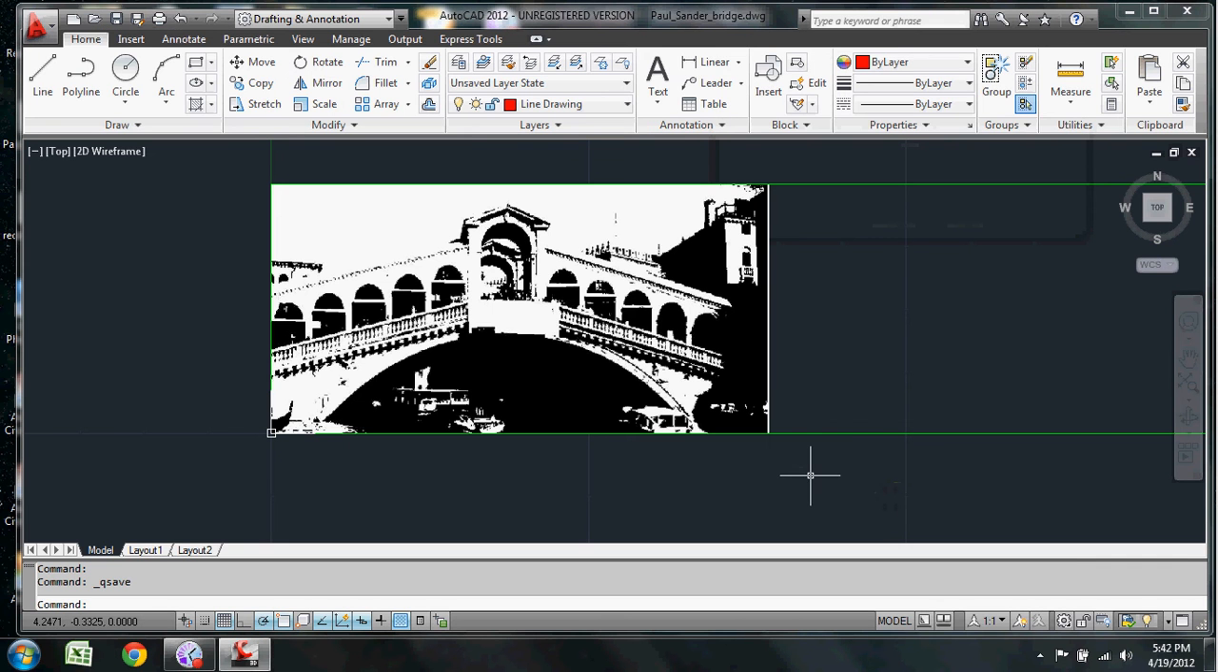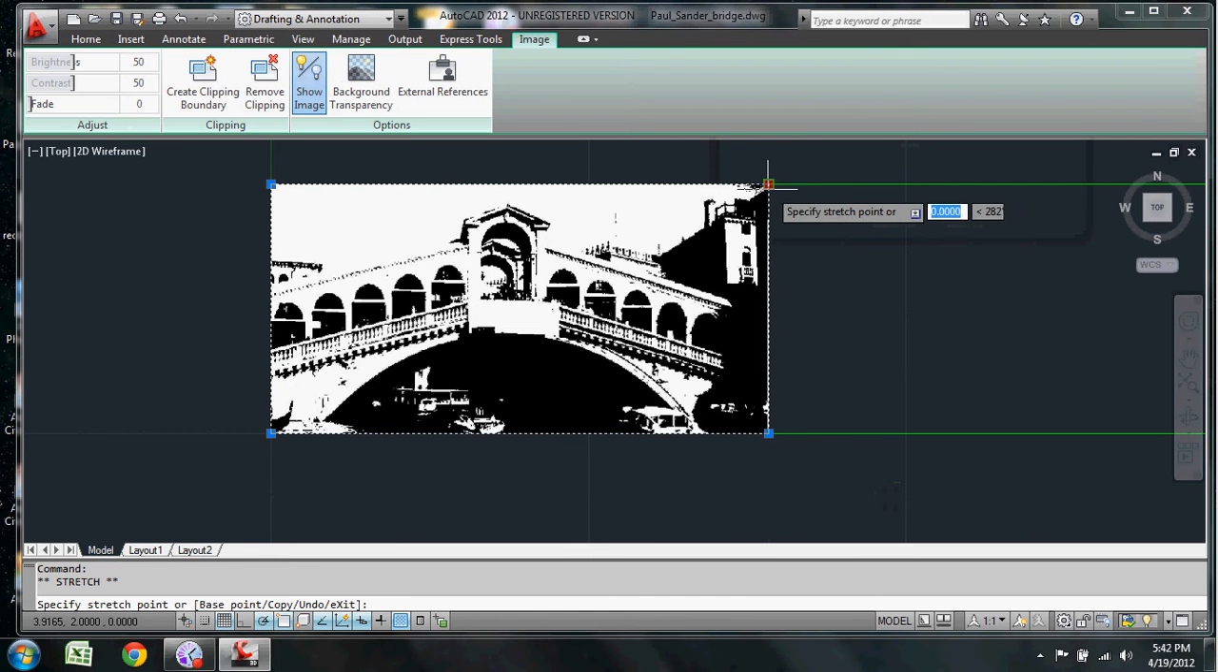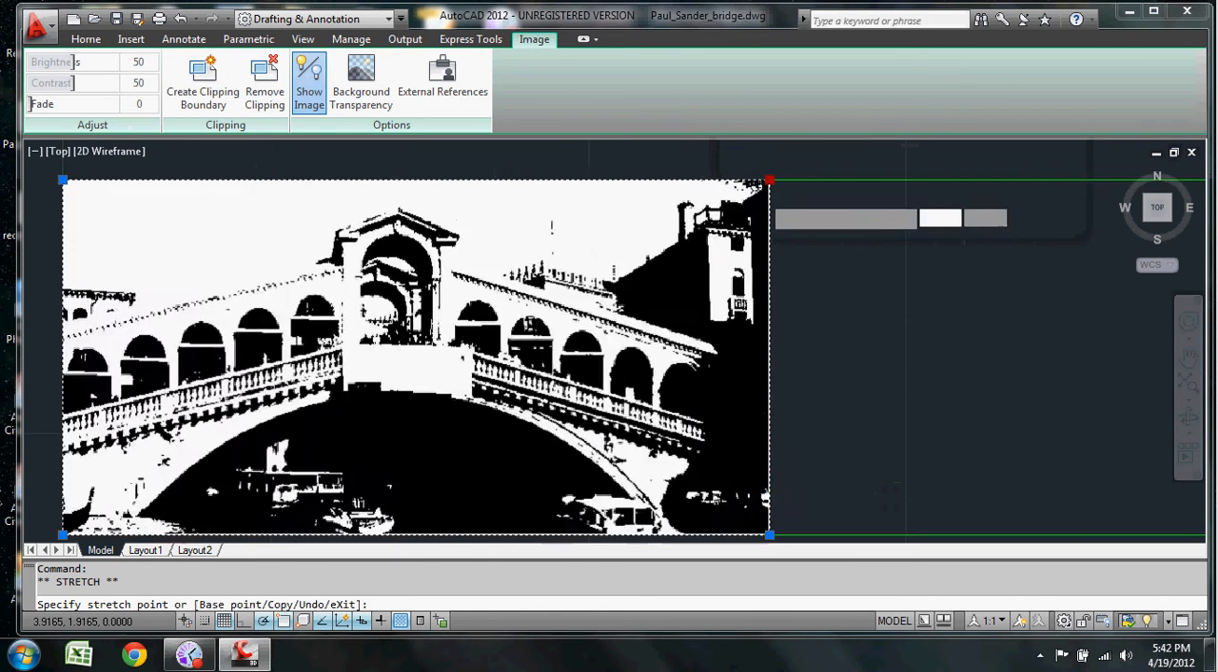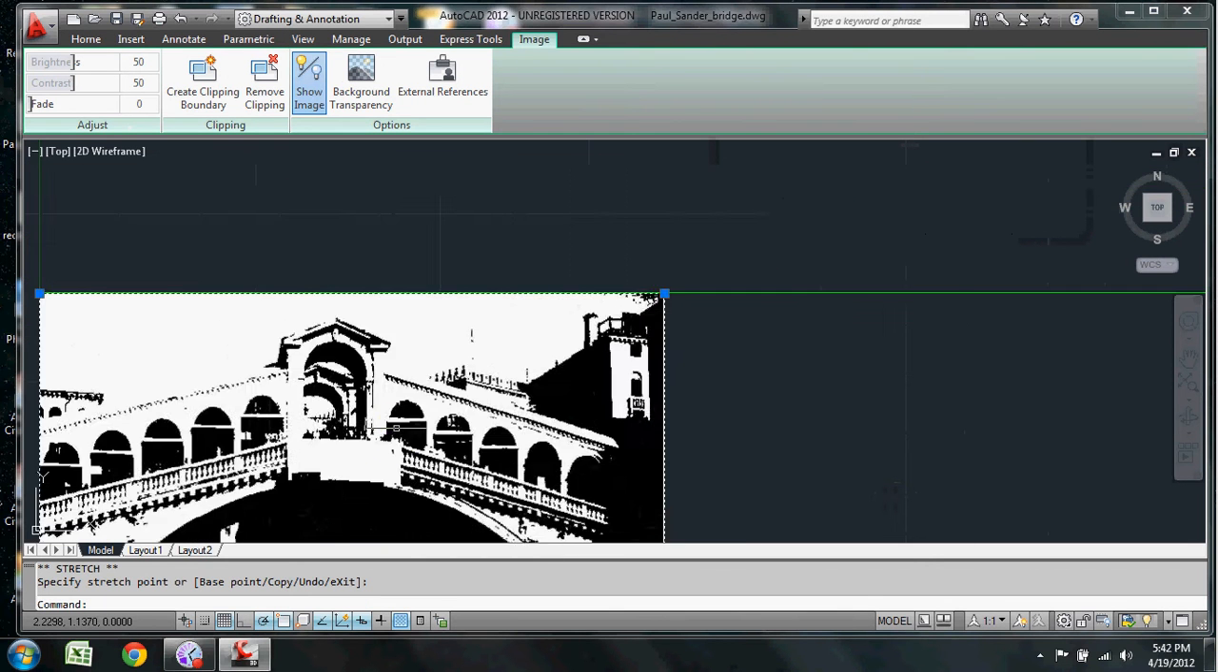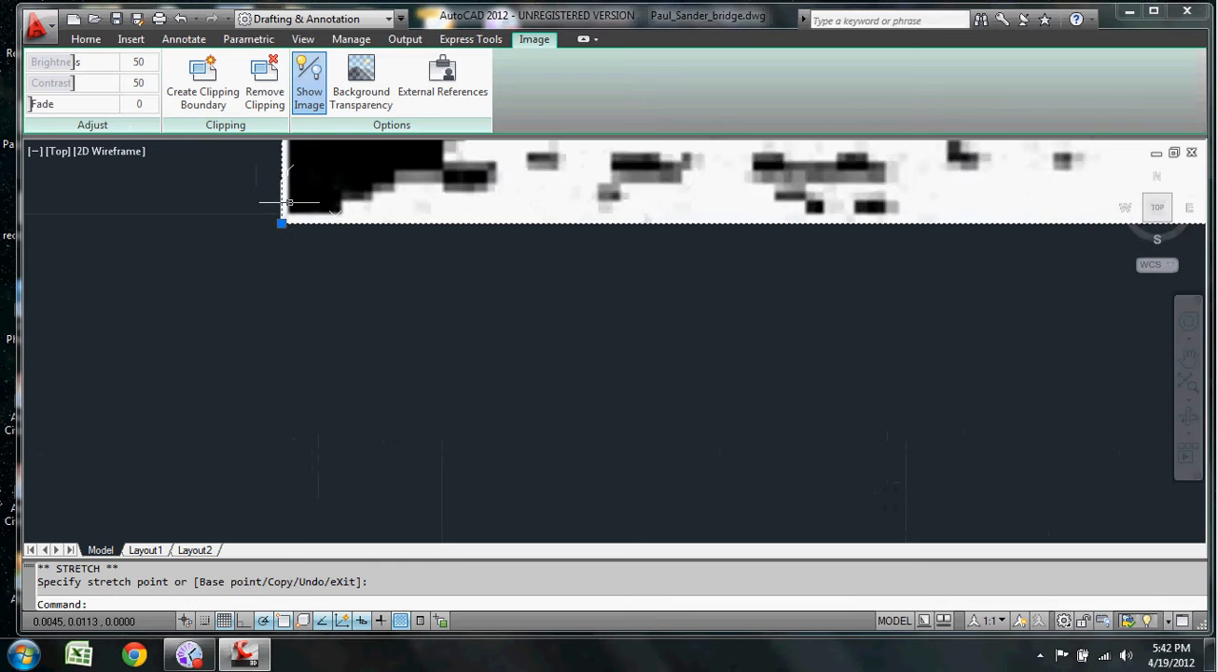This video will demonstrate how to trace the border of the image with lines, and this is the part that will be laser cut. So for this image, I'm going to shrink it just a little bit, scale it down by clicking on the corner and making it just a tad smaller, and doing it with the other corner as well.